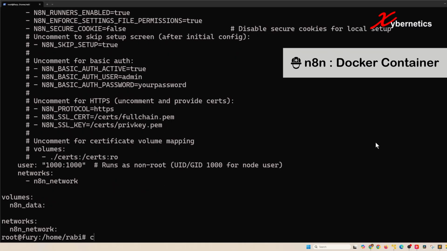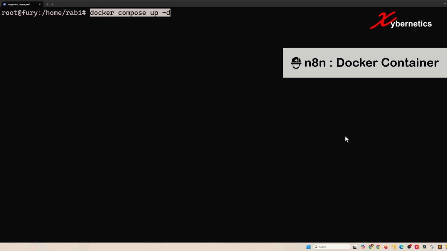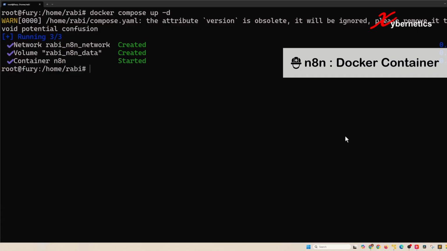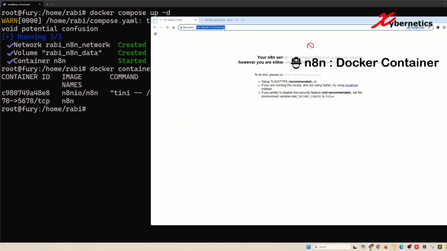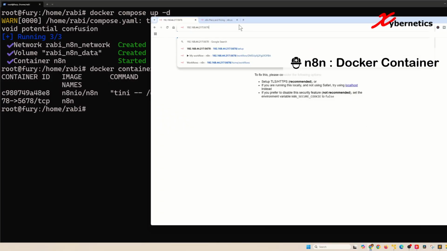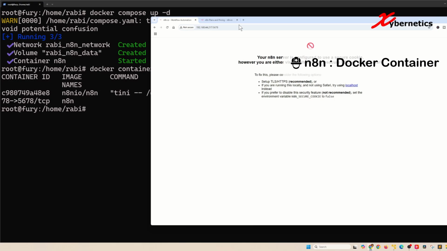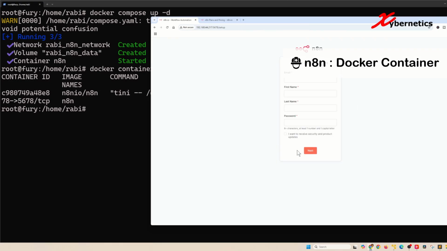To create a container using the compose file, simply use docker compose up -d. The -d is used to indicate detached mode. If you hit Enter, you will just exit out of it. But if you look at your docker container ls, you can see that it has created another container for you, mapped to this port number here. Now, if you go back in here and do the same thing, http://ip address of your machine colon 5678, which is the port number, and hit enter, you can see that now you are in the setup of the n8n.